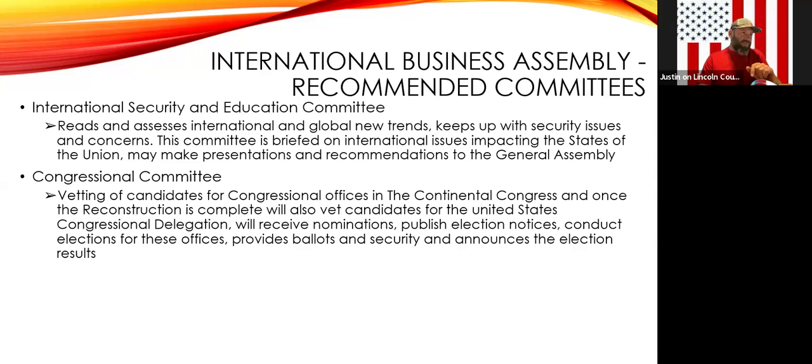Congressional committee. Vetting of candidates for congressional offices in the Continental Congress. And once the reconstruction is complete, we also vet candidates for the United States Congressional Delegation. We'll receive nominations, publish election notices, conduct elections for these offices, and provide ballots and security, and announce the election results.